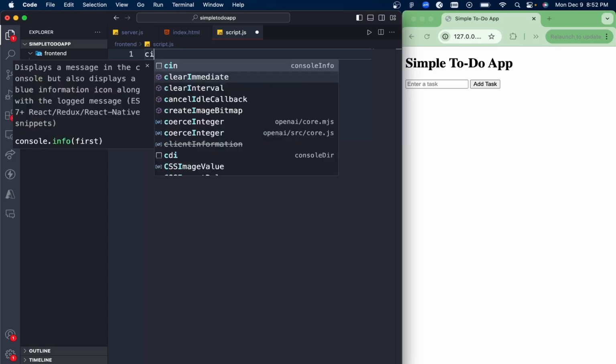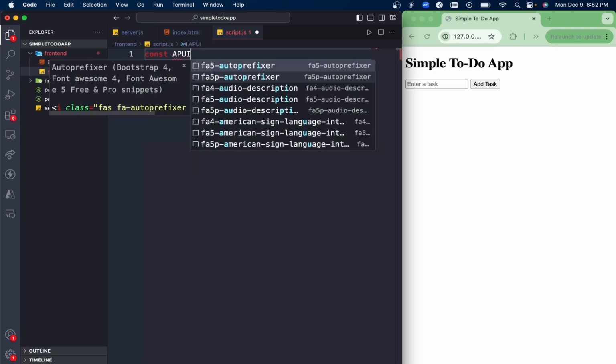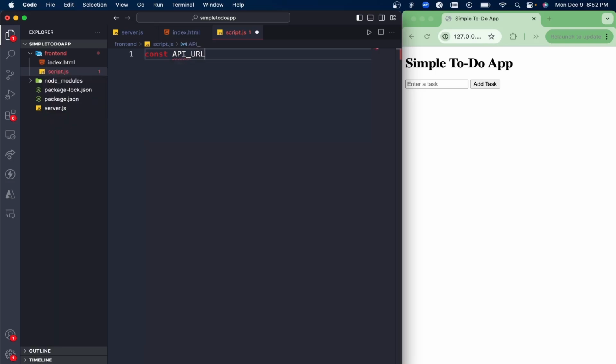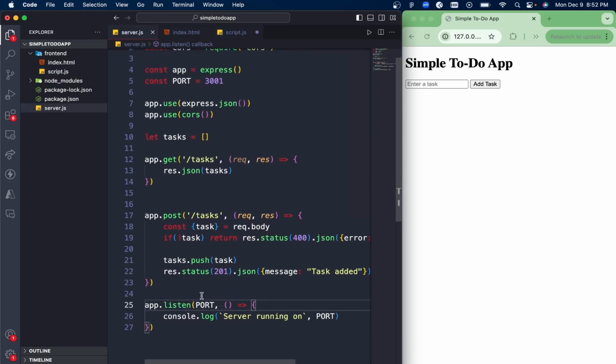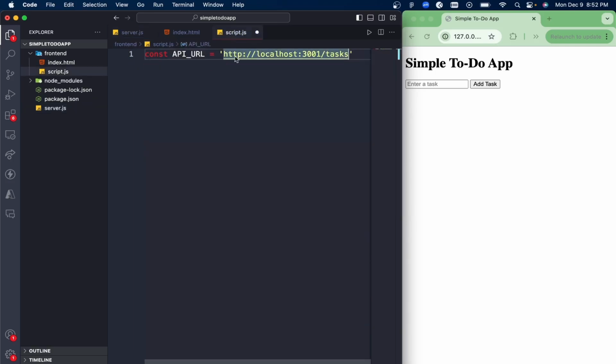And then we're gonna do const API URL. We had it as http://localhost:3001, remember, and /tasks. These are the API endpoints here, tasks, okay, and 3001. It's always going to be localhost if you're doing something locally.